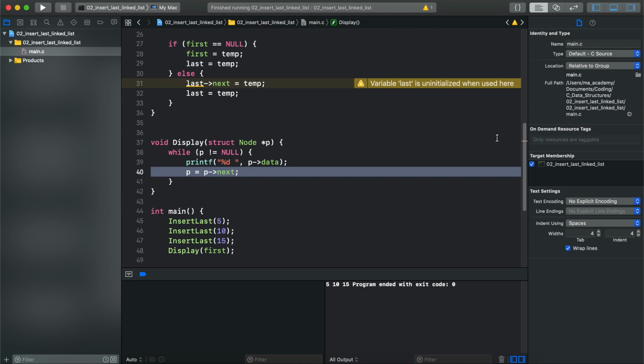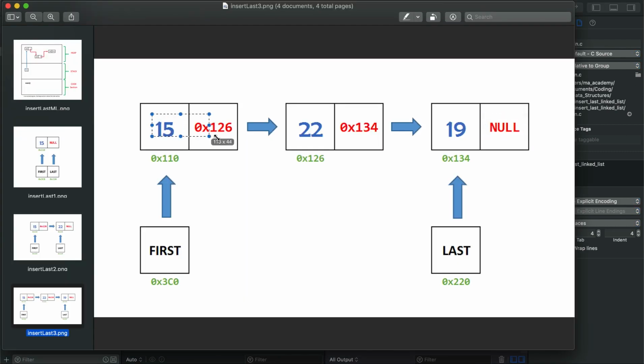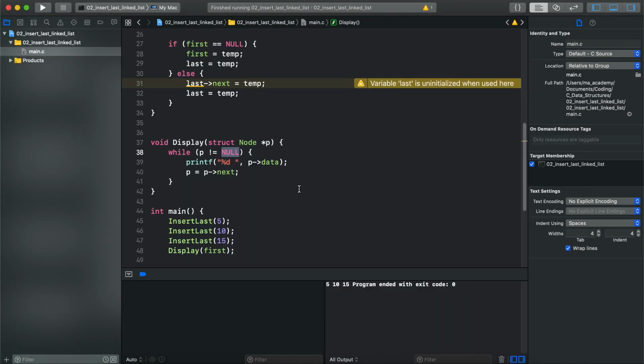So in here we can see that p is equal to p next. So in here this time p is equal to null. So in here saying while p is not equal to null, but this time it is equal to null. So we break out of the loop. So let's again look at this. So we are saying we have 3 nodes in this. So again 15, 22 and 19.